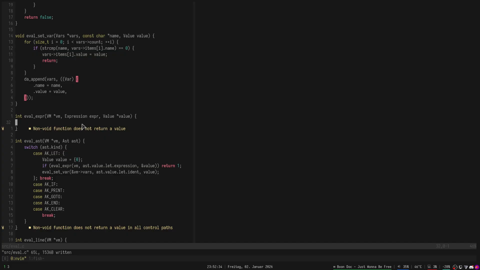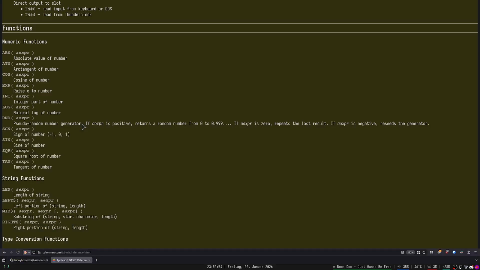Okay, so now for evaluating this expression. This is probably the most complicated part of this, to be honest. And it's not even all that complicated. So all of our expressions are very simple. We're not even doing functions or anything. Functions do exist, but we're not going to implement them yet. So we're going to do a very simple, what is it called? Reverse Polish notation, or what is it? Postfix implementation.